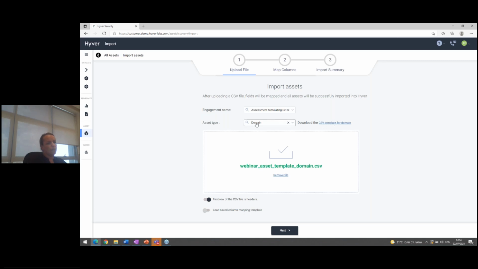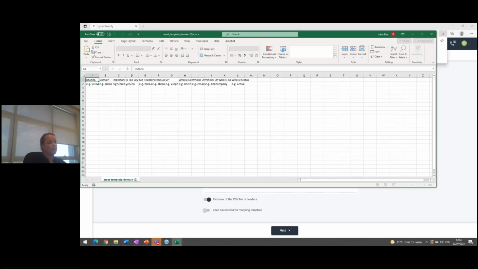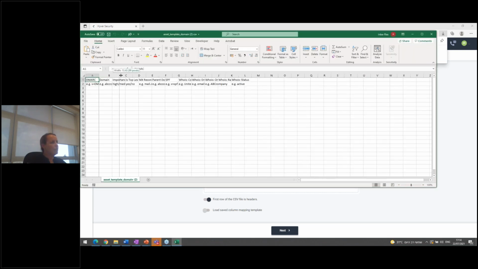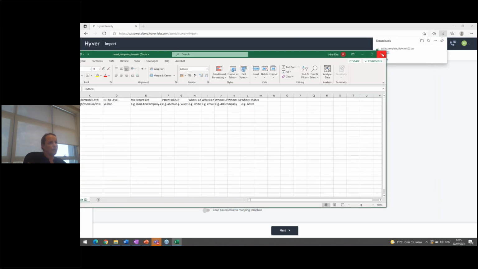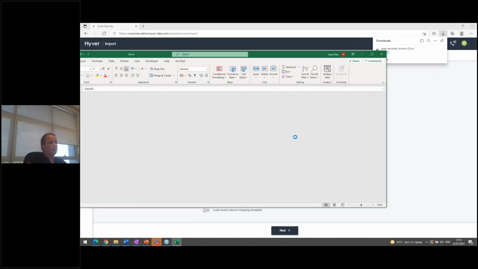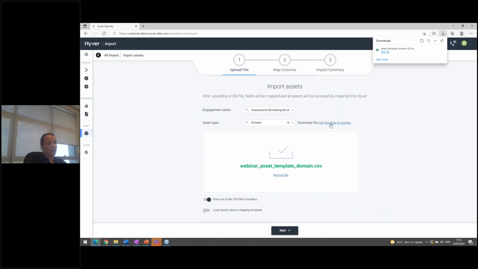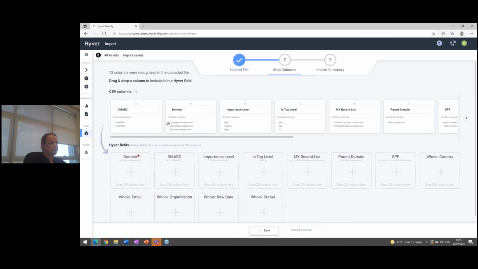template. Here, for each one of the asset types, we also provide you an empty template. You can click on that and it will download, okay, and you can open it and see exactly which type of information we are looking for if you are building your own CSV file. Pay attention that this file is different per asset type. Here I'm going to click next.